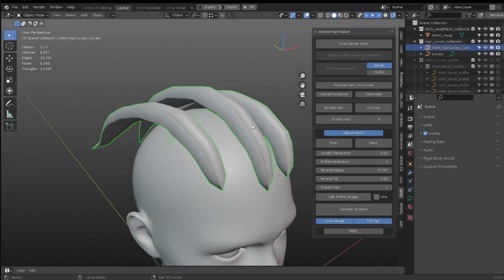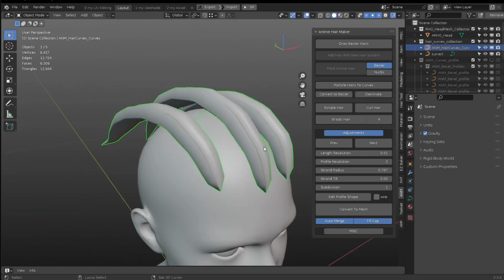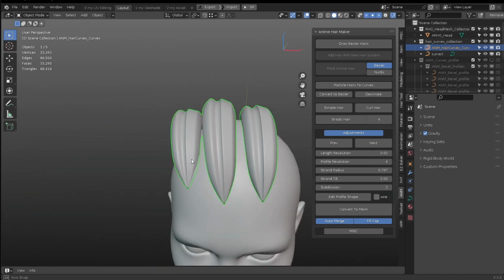Press Convert to Curve button, we'll turn it into poly curves. Then you can fine-tune each strand's radius or tilt. Or turn them into braids hair.